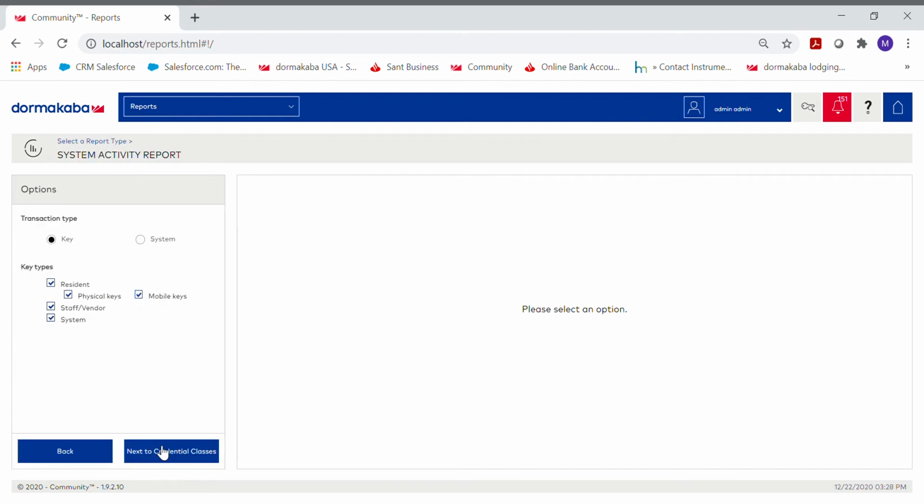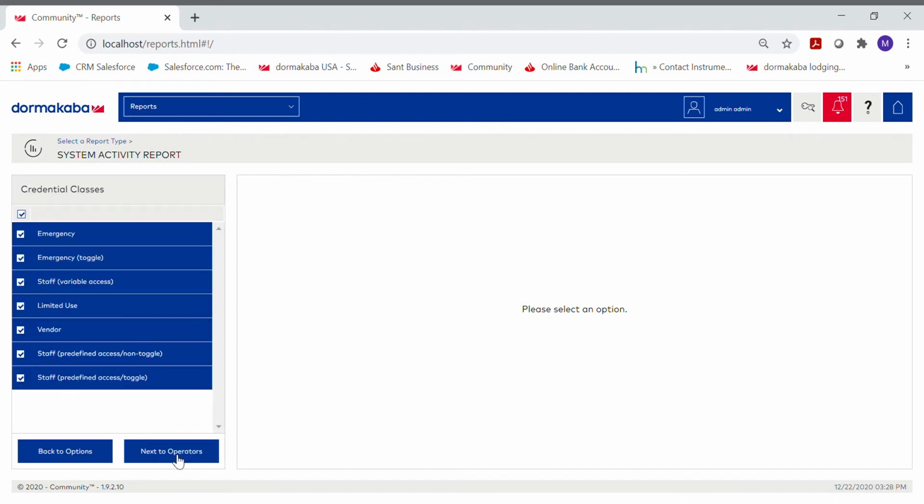If you select system activity report, you can see here there's different types of key types or credential types you can search. So if we simply want to look for any staff credentials that were made, we select staff/vendor. You click on next to what type of credential, and I'm just going to leave them all checked because this will be vendor keys, limited use keys, staff keys, both toggle and non-toggle.